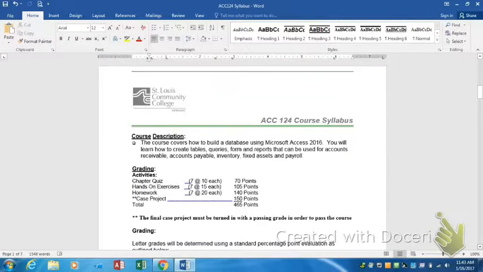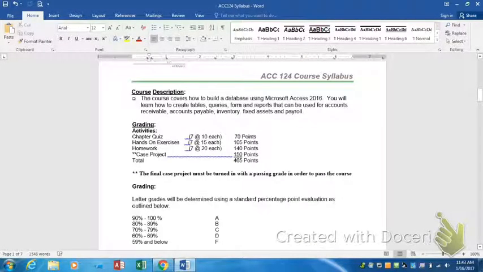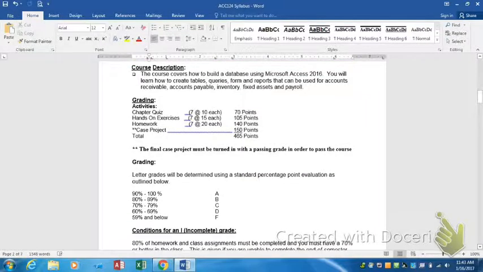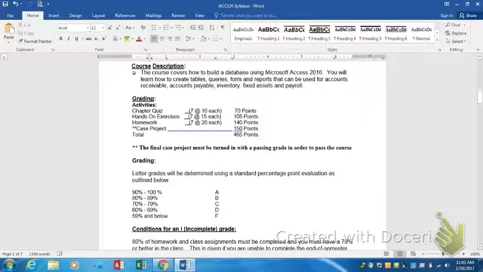All right, so now let's talk about the description. We've talked about the overall fact that this class is Microsoft Access. It's going to teach you how to create tables, queries, forms, and reports that can be used for various accounting aspects such as accounts receivable, accounts payable, inventory, payroll. And what you're going to find is a database is significantly bigger in Access than a database in Excel.